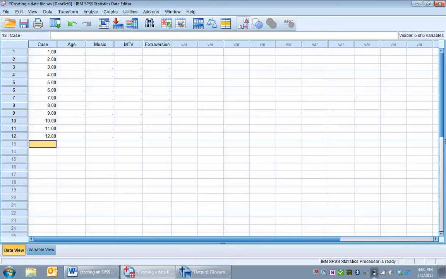Now we can go across and fill in the information for each case. So my first case, 27 years old, he liked country music, which was number 1. SPSS will also give us a drop-down menu, so we could select that there if we wanted to. He said no, he didn't like MTV, and his personality score was 5. Case number 2 is 25 years old. They liked popular rock, and again, they did not like MTV. Their extroversion score was 8.